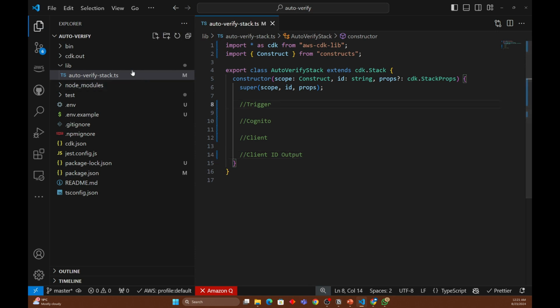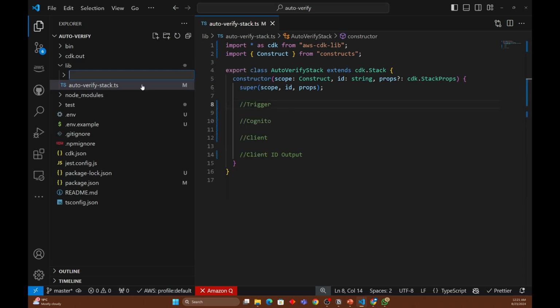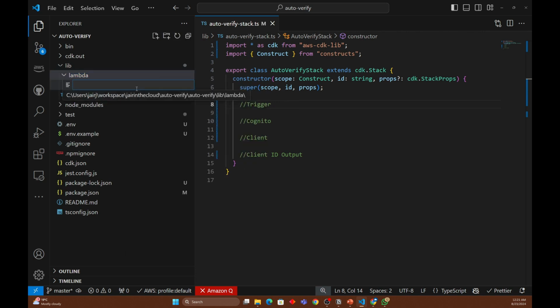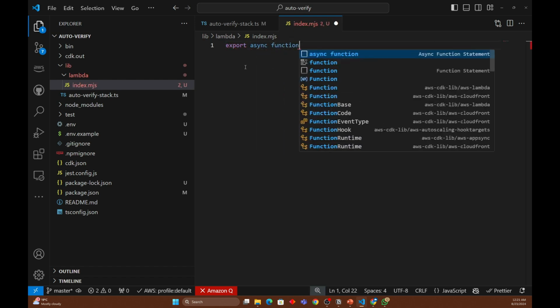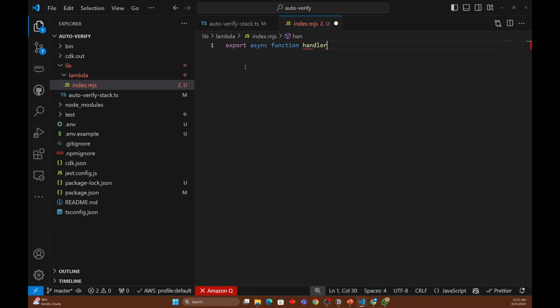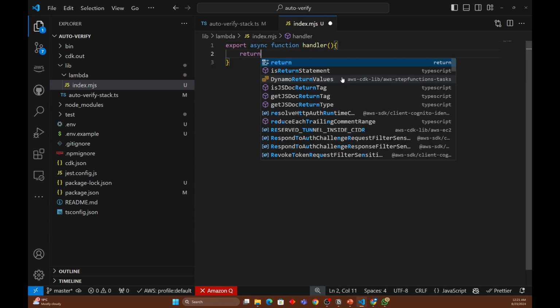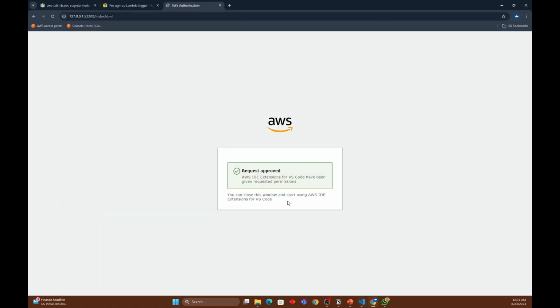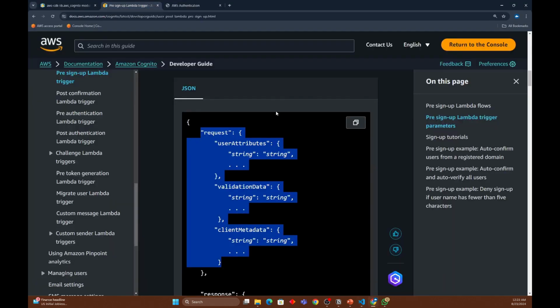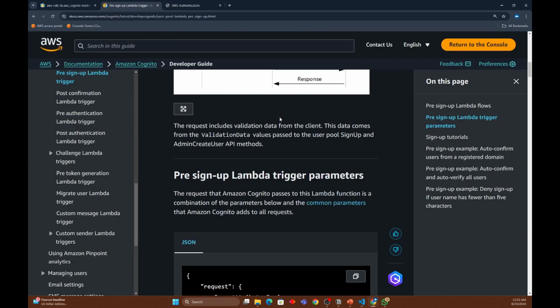So let's start with the Lambda function. It's very straightforward. So let's start with that, index.mjs and export async function. So we always have an event here. So let's quickly look at the docs to see what it looks like. I'm going to put this in the description as well.